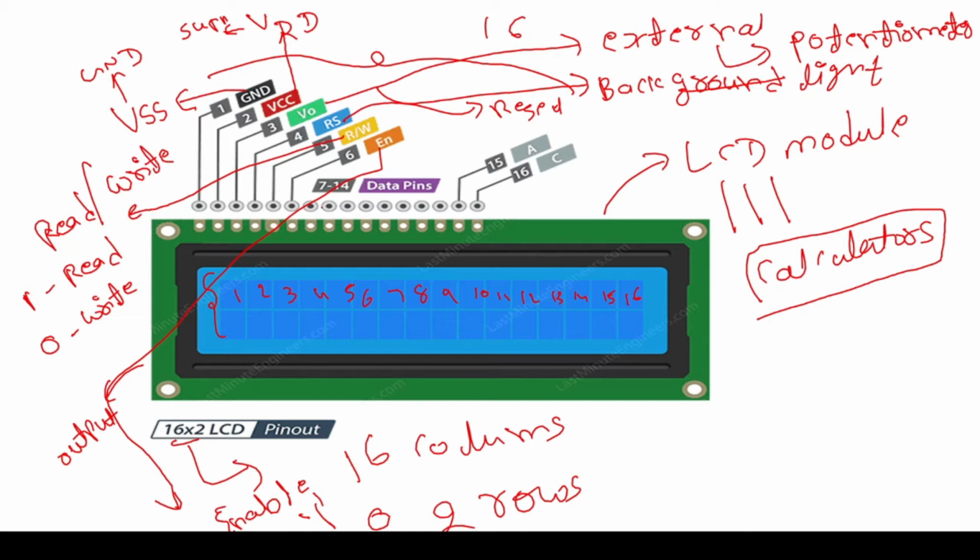And then the remaining pins, from 7 to 14, are your data pins. Whatever data you want to display on the module will be transmitted through these pins. You are going to have a wide range of 8 pins.